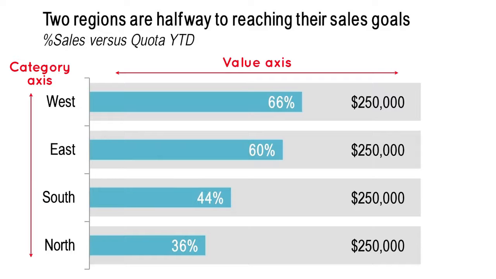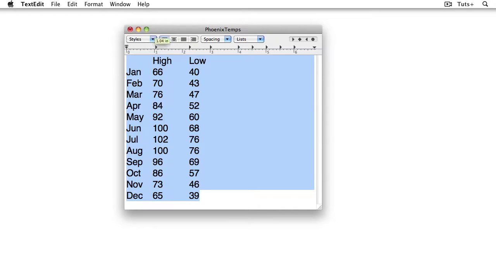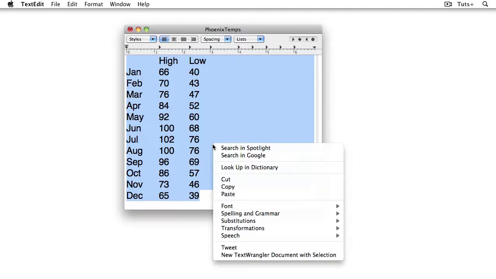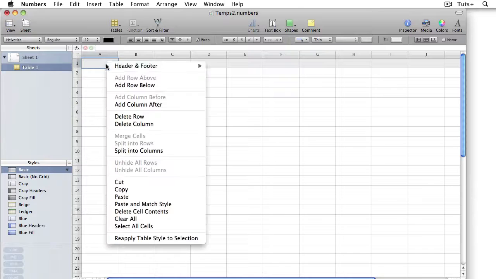So let's make some. My data, the average high and low temperatures per month in Phoenix, Arizona, is in a format called tab delimited. That means the data points are separated by tab stops. I can move those tab stops in the rich text document just to demonstrate, but usually your data will be in plain text and it won't look so neat. It just has to have a tab stop between each value on each line. So I'll just copy this, then go to Apple Numbers and paste it into a blank sheet.